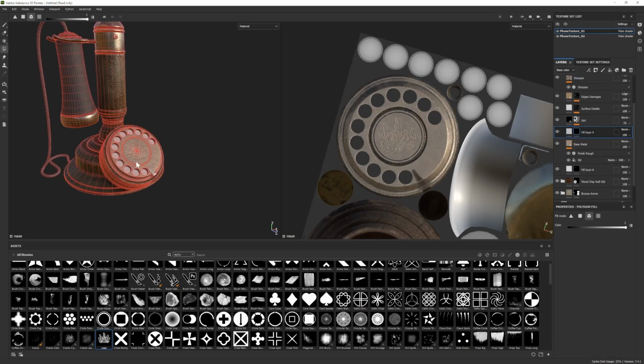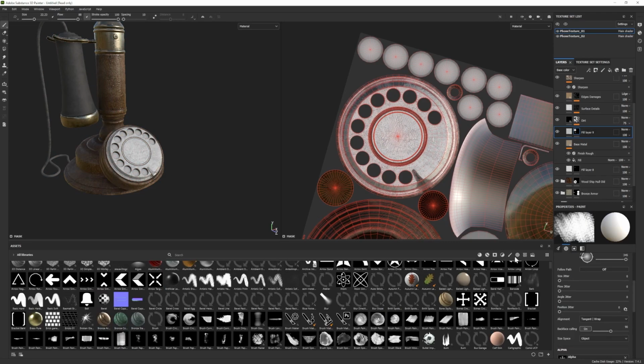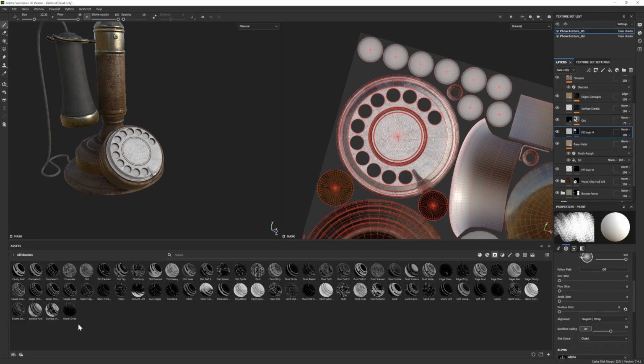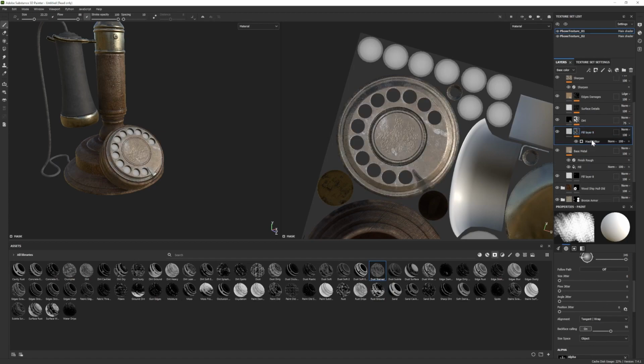And then here I'm just quickly adding another fill layer like we did earlier so I can go apply another mask just to add a little bit more detail on top of that material.